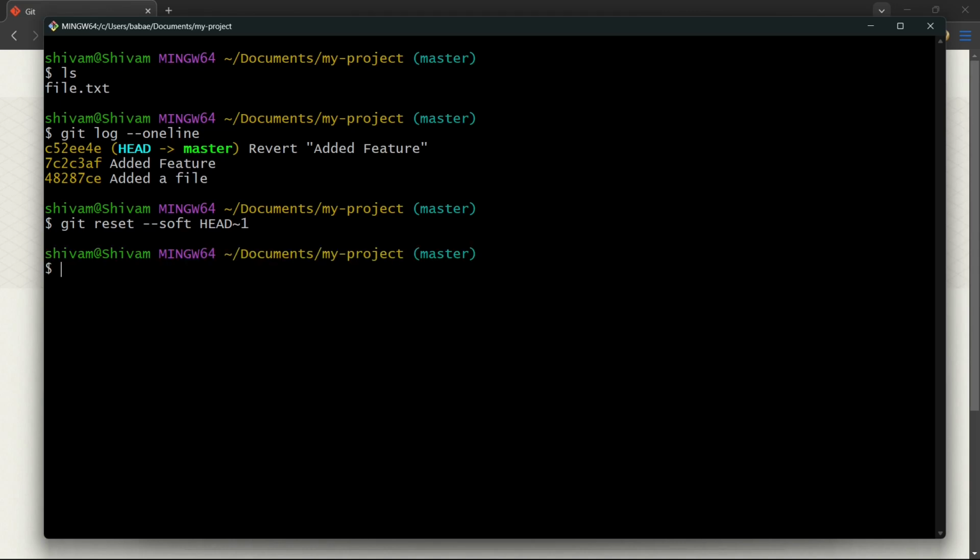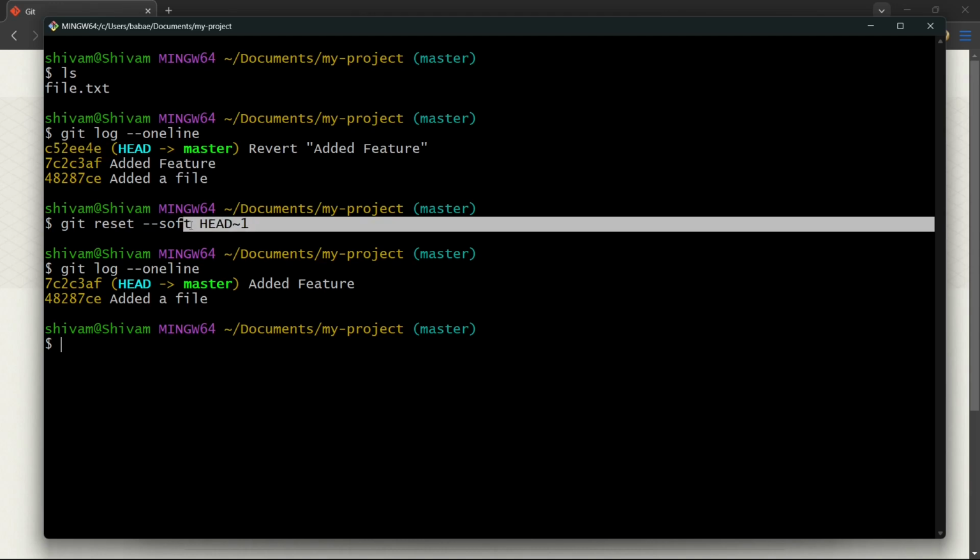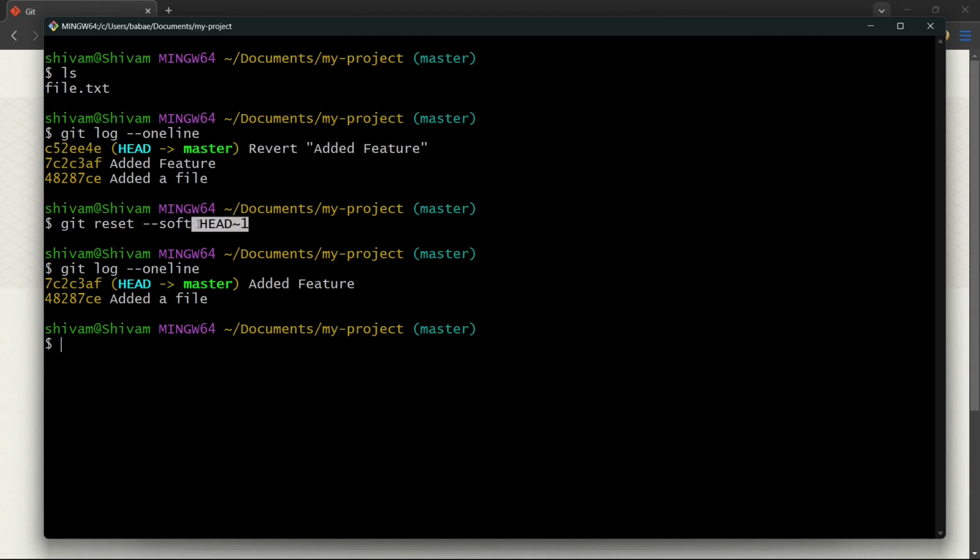So let's hit enter and let's do git log. So we can see the whole commit is now deleted. What soft will do is keep the changes, and HEAD~1 will undo one commit. So this is what it did, it deleted the commit itself.